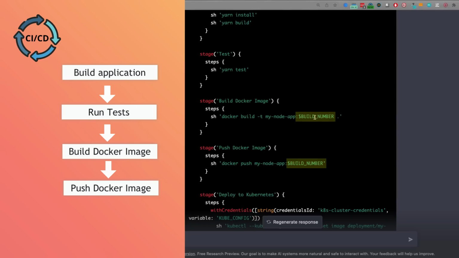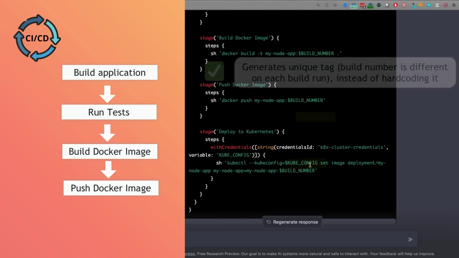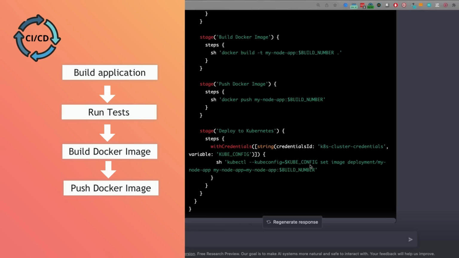And this is also very interesting, that it automatically decided to use the build number environment variable from Jenkins as the image tag, right? So this is actually very good because it makes sure that a unique image with a unique tag is generated every time the build runs. So that's actually pretty good that we don't have a hard-coded image tag like 1.0.